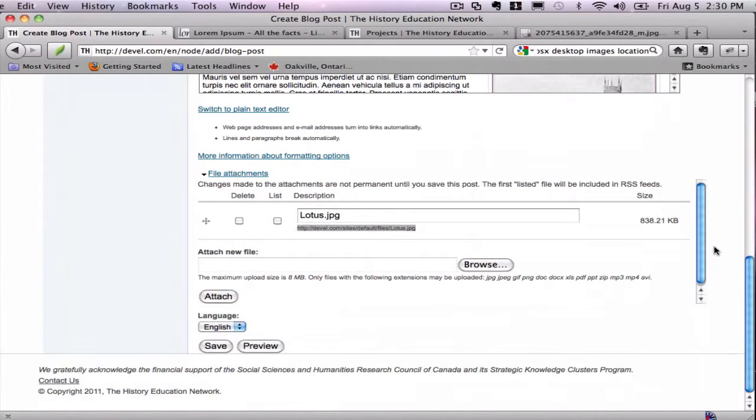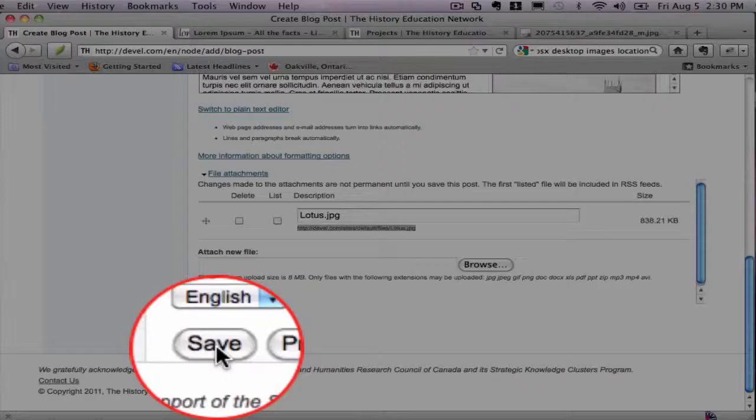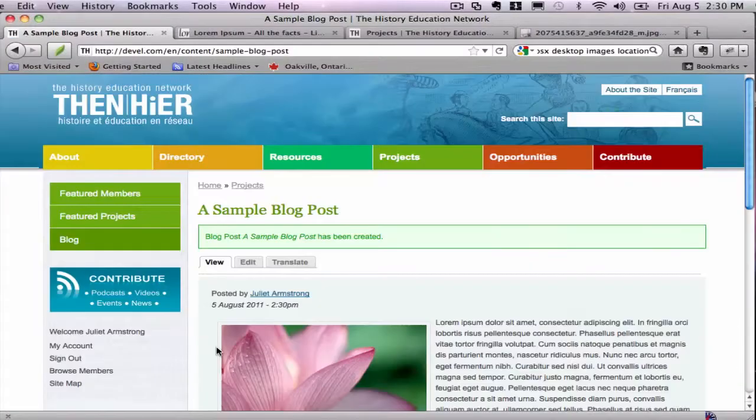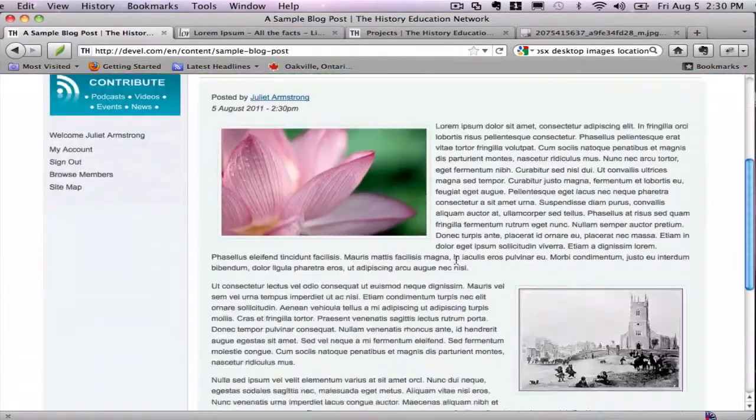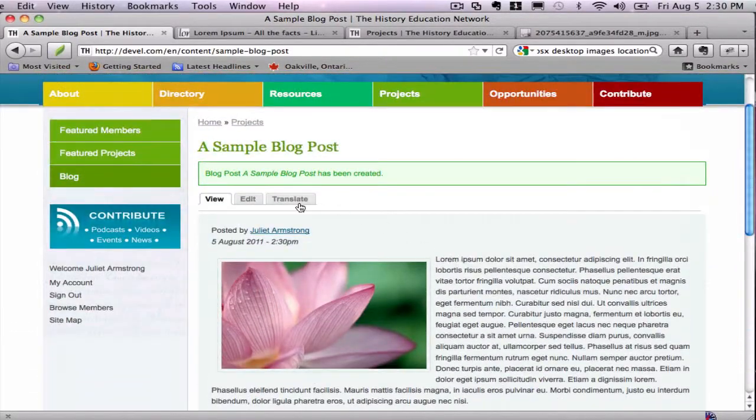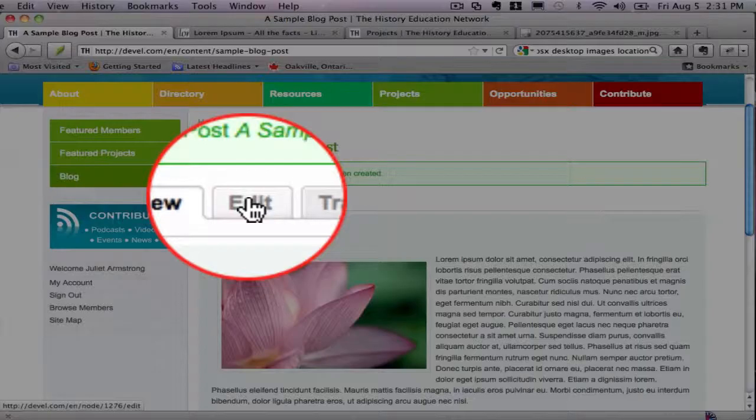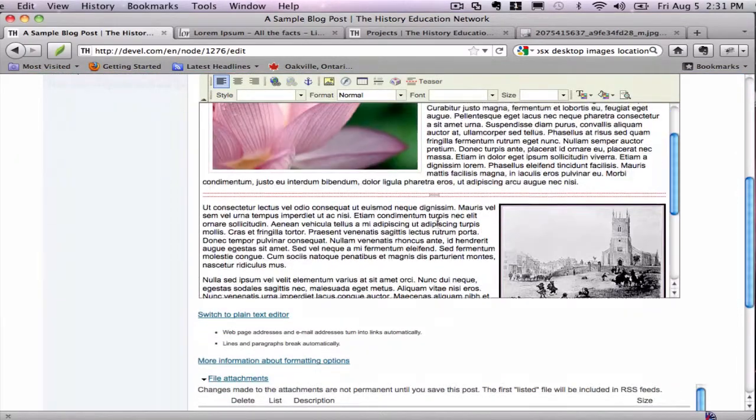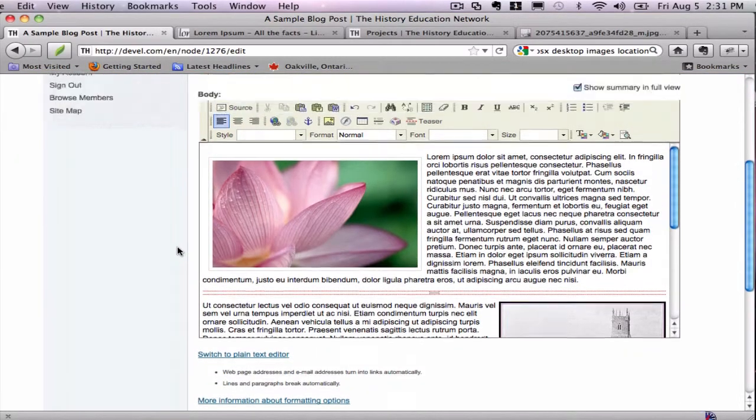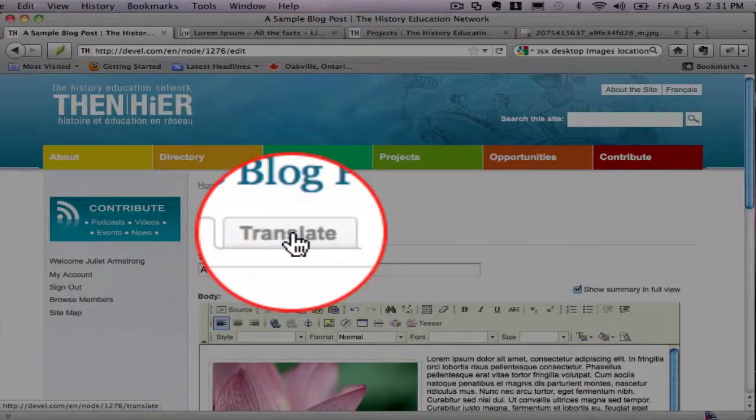Okay, so now I'm going to go down here and I'm going to save our blog post. And we get a preview here of it. So that's nice. That's how it's going to appear. It's looking good. Something to notice here is you get an edit tab, and so you can go back and edit the blog post, and a translate tab as well.